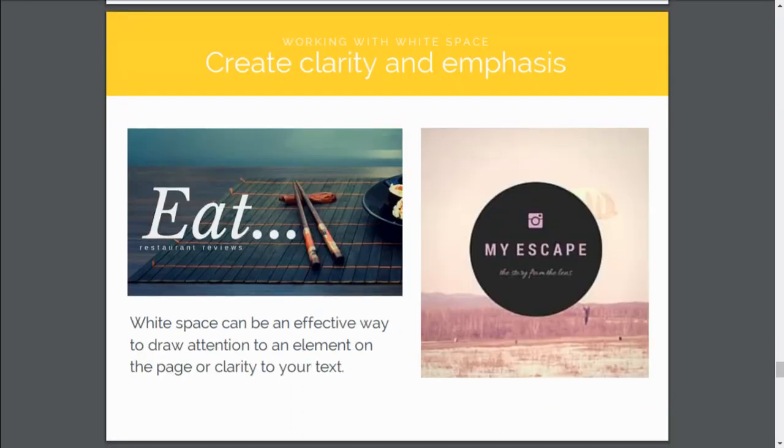White space is any area within a design that's free from text, images, or embellishments. Understanding how to leverage the white space in your design is an incredibly powerful tool, as it can add emphasis and improve legibility.